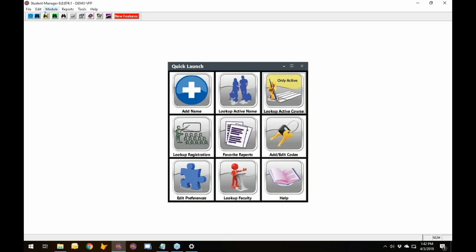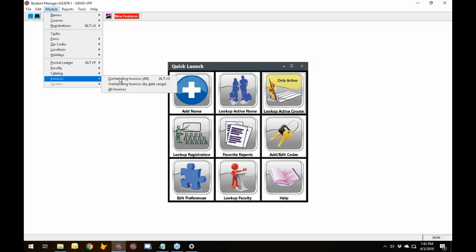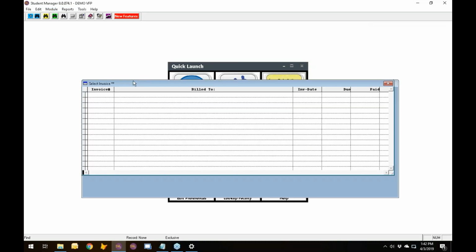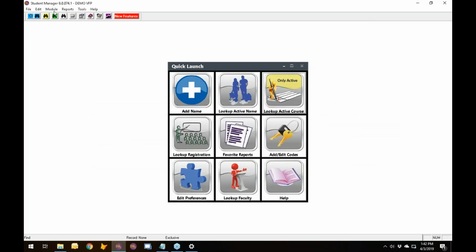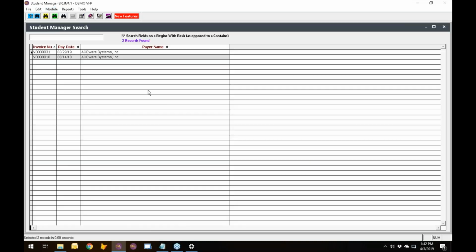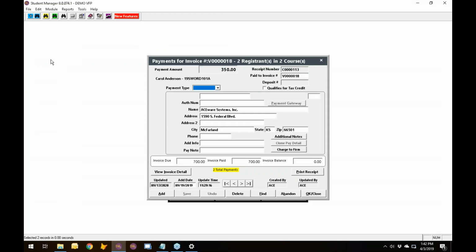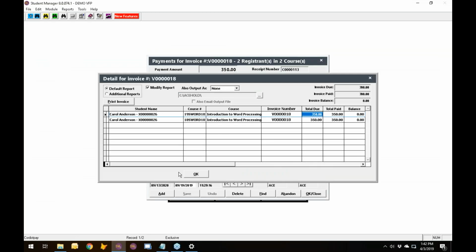Okay, the next change is with the invoice module. Module, invoices. I'm just going to bring up, whoa, where's my invoice? Oh, hold on, I went to the wrong one. Module, invoices, all invoices. And I've got 2 in here now. Okay. Bring up 1, view invoice detail. What's new is over here is being able to output and now also be able to email that output.